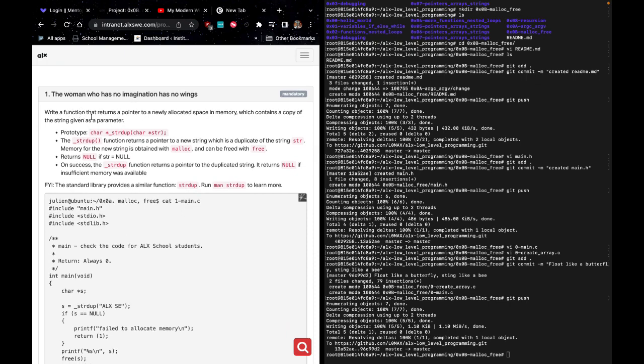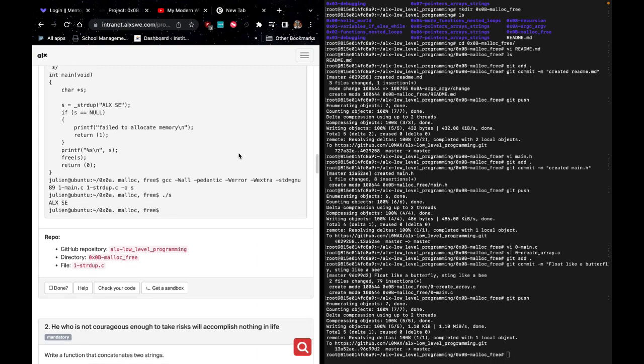Now we are being asked to write a function that returns a pointer to a newly allocated space in memory, which contains a copy of the string given as a parameter. So the prototype that we will be making use of is char *_strdup(char *str). The strdup function returns a pointer to a new string, which is a duplicate of the string str. What we are going to do is to now come here and copy the name of the file.